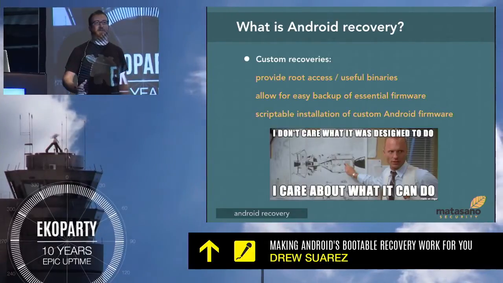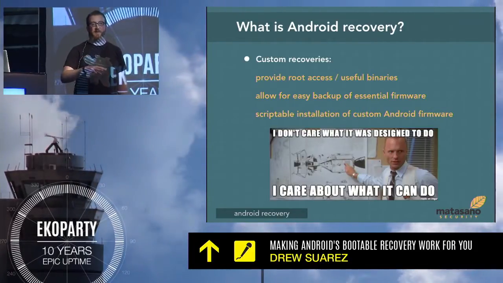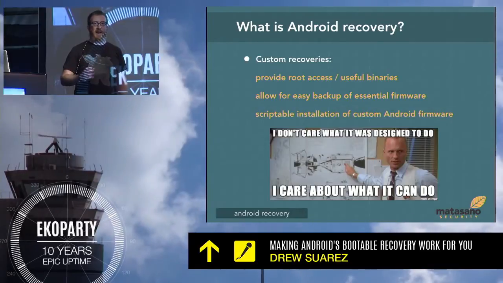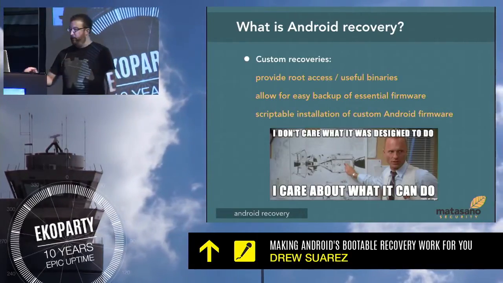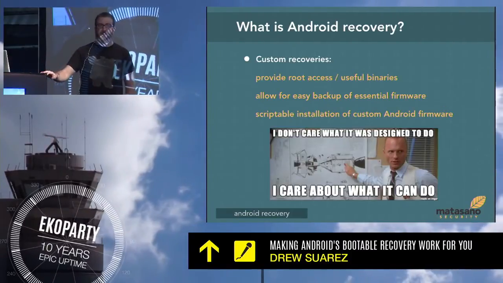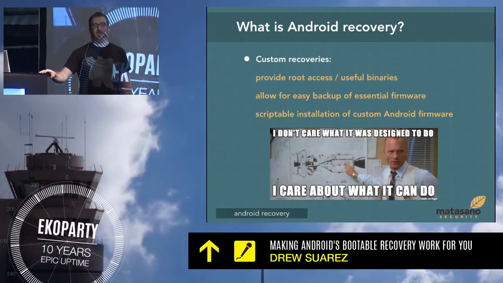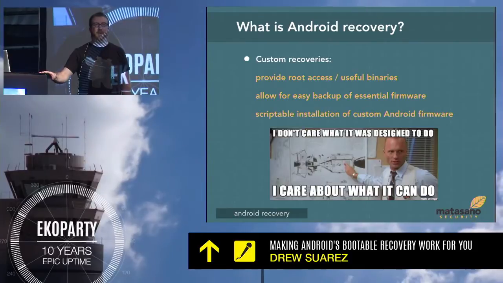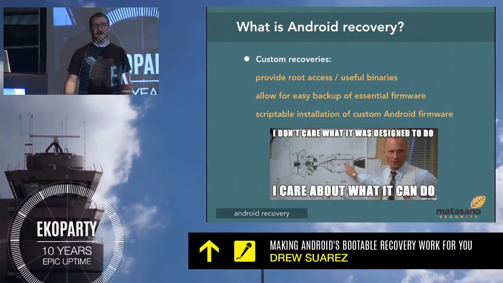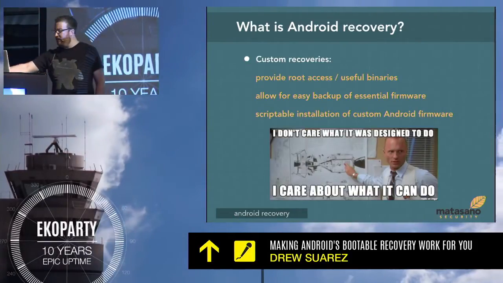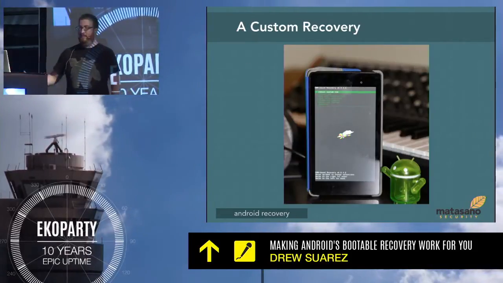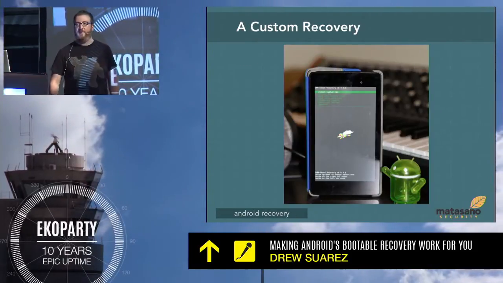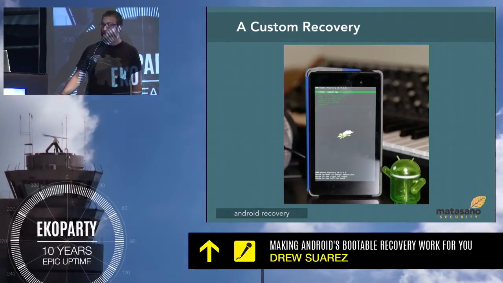If you need to format a file system and push a bunch of files at once, it's a handy package just to click go, and it just does everything for you. And these files use a scripting language called Edify, which is pretty readable. It's pretty easy to figure out, and again, very customizable. So here's a look at a Nexus 7 tablet running a custom recovery.